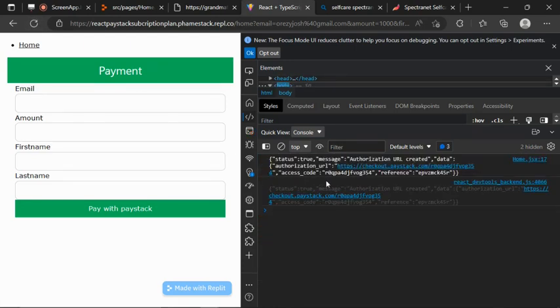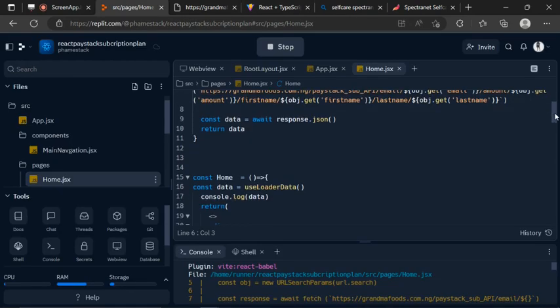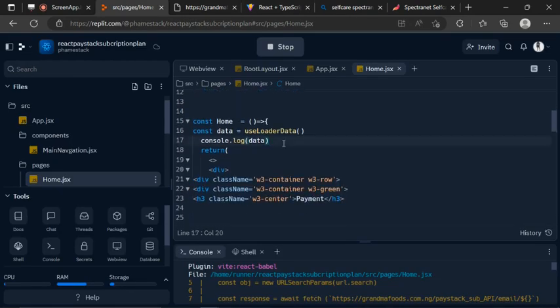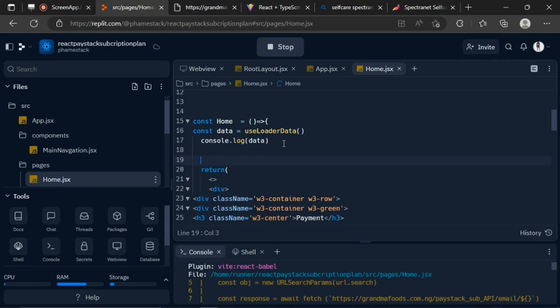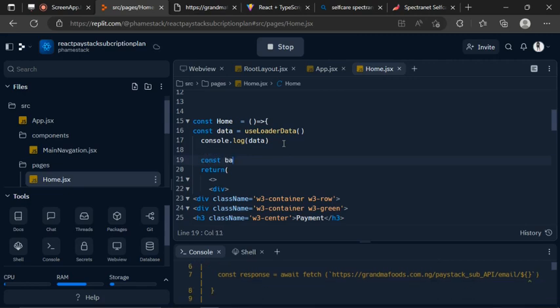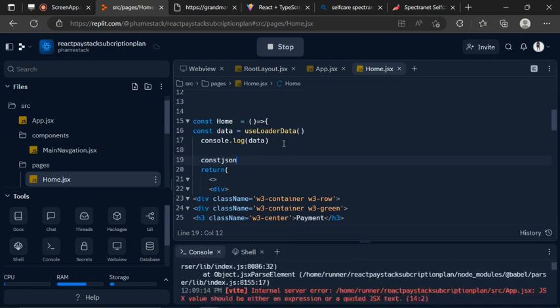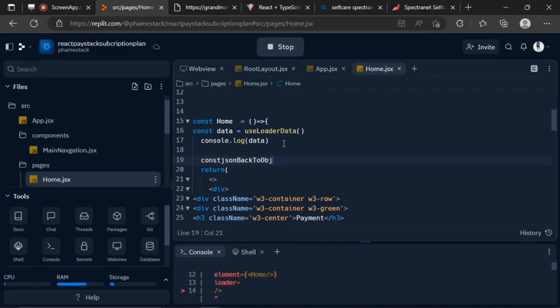Okay, so this is the response we get from the server now. What we actually need here is this authorization underscore URL so that we get the checkout. To get that, we need to convert the JSON back to an object. So we can now say const, let's say JSON to object, equals JSON.parse.